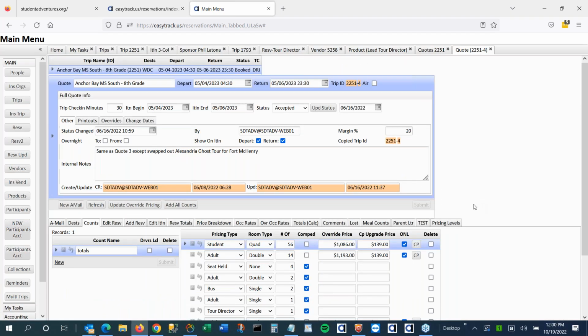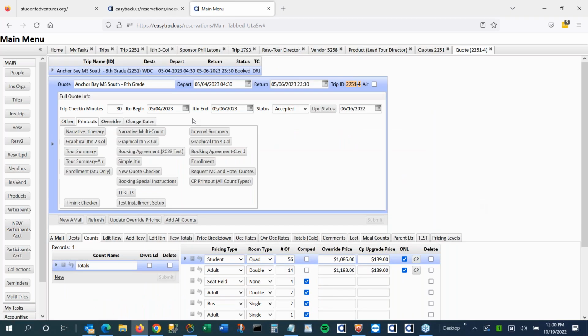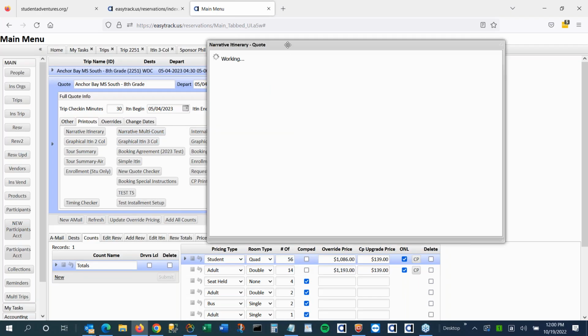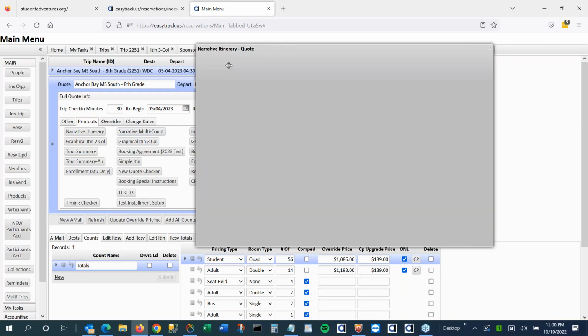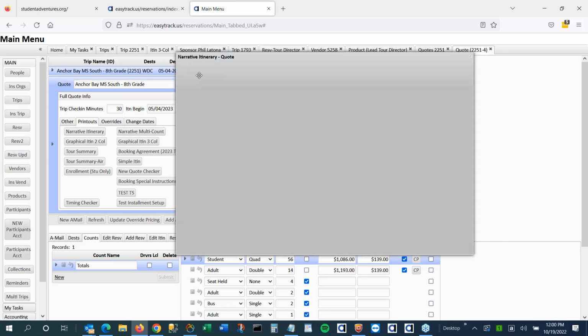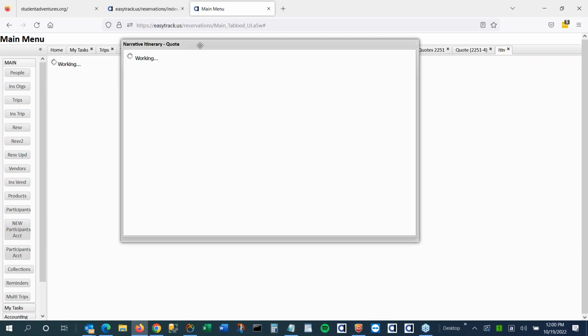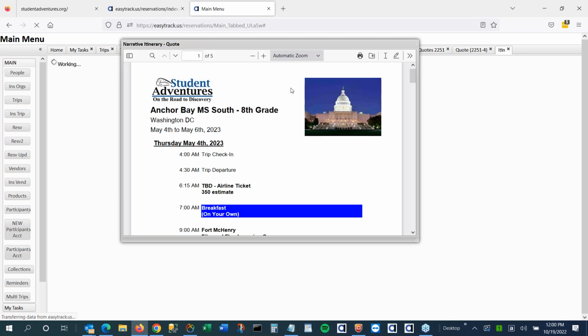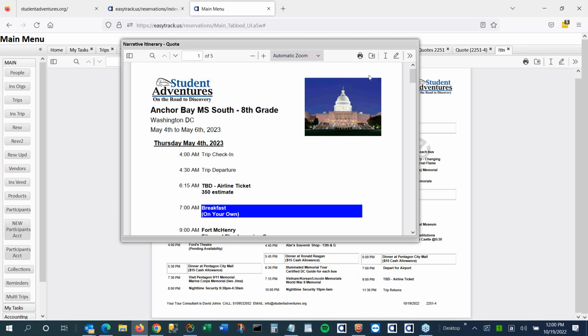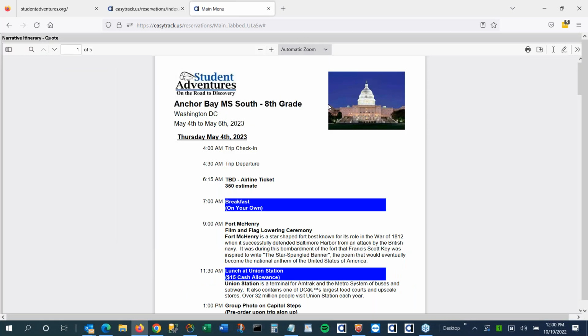And all of this works together to create an itinerary. I'm going to start with the narrative itinerary. And while we're waiting for that, I will click on the graphical itinerary also. This isn't the screen pausing, it's taking a second to come up. All right, so this is a narrative itinerary.